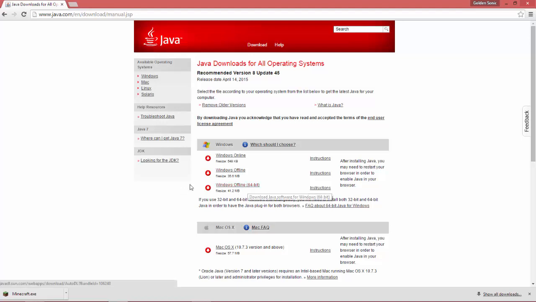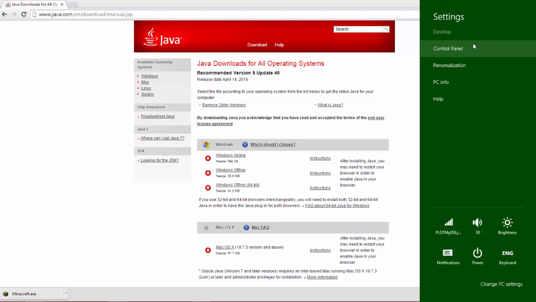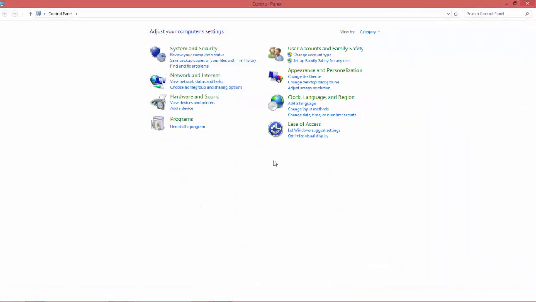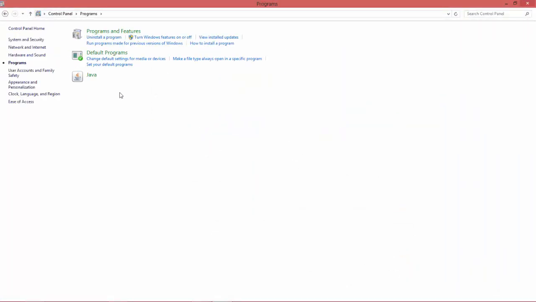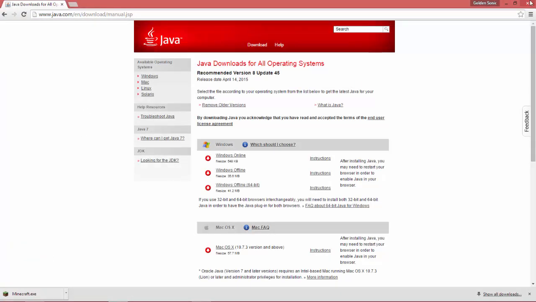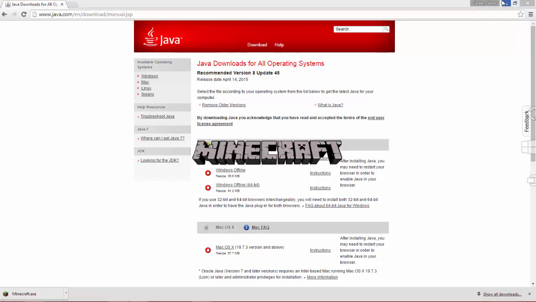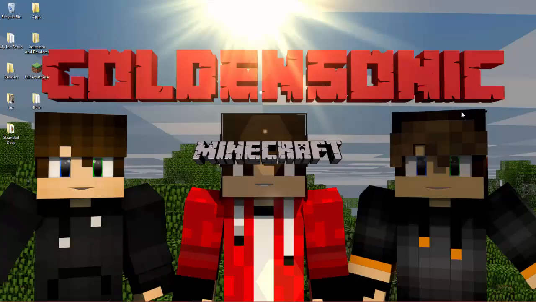I already downloaded it, so I don't need to download it because it's already installed on this computer. Let me show you. There, Java. It's installed. Just open your Minecraft launcher. Remember, you need to install Java so you can play Minecraft.